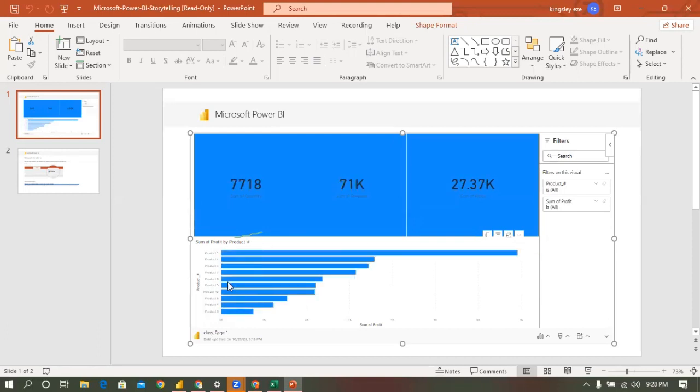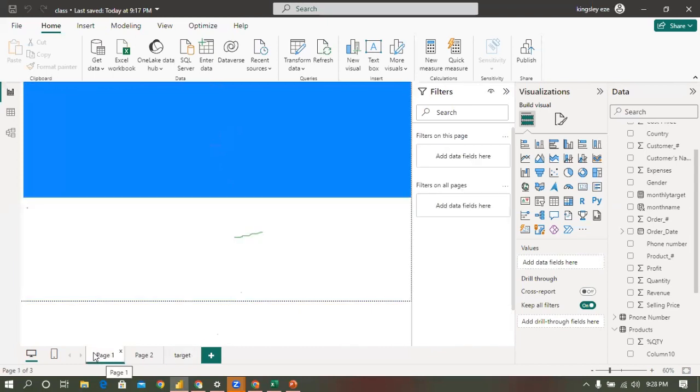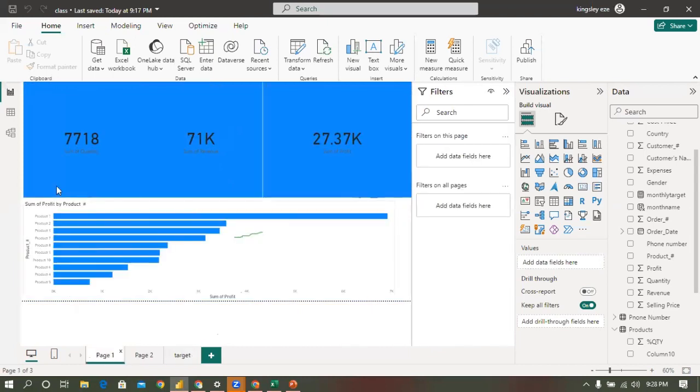So for the button, if you want to move to the next one, you have to create a button here in Power BI. I'm not sure about this one, but for PowerPoint, if I want to be able to move to different pages from PowerPoint, I will need to add a button that can take me to them on here.